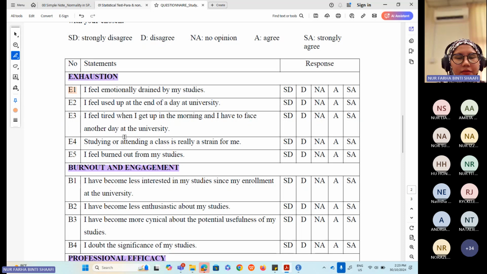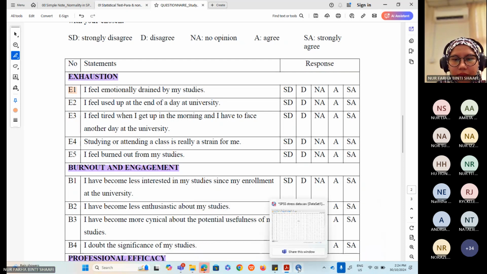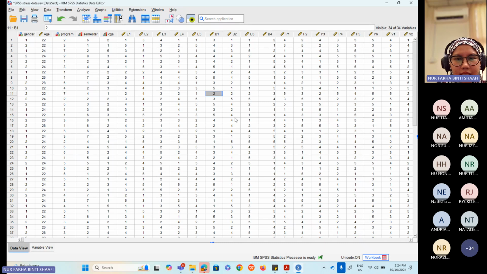Now, the one that we need to compute the data is this construct. For example, the first construct, exhaustion. So all items under exhaustion, we need to compute. Find the mean under the first construct, mean for the exhaustion. So how to do that is come back to the SPSS data.